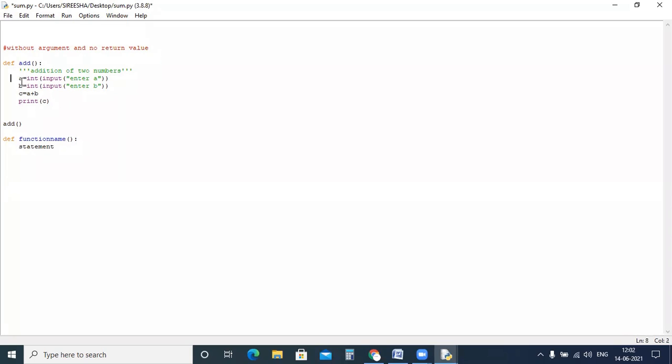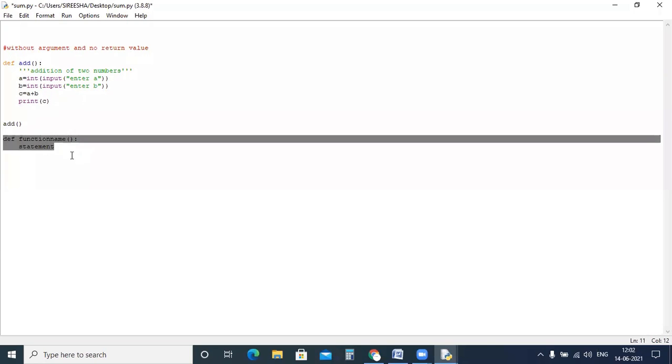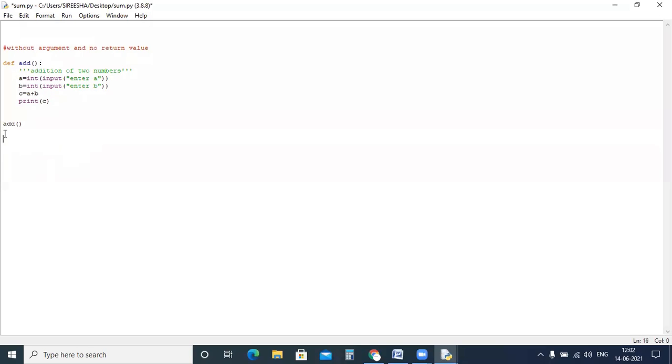Next, I am taking the value of A and the value of B. Then I am adding the 2 numbers and printing C here. This is what I have done. But since the function does not return any value, that is the reason we are printing C directly in the function.